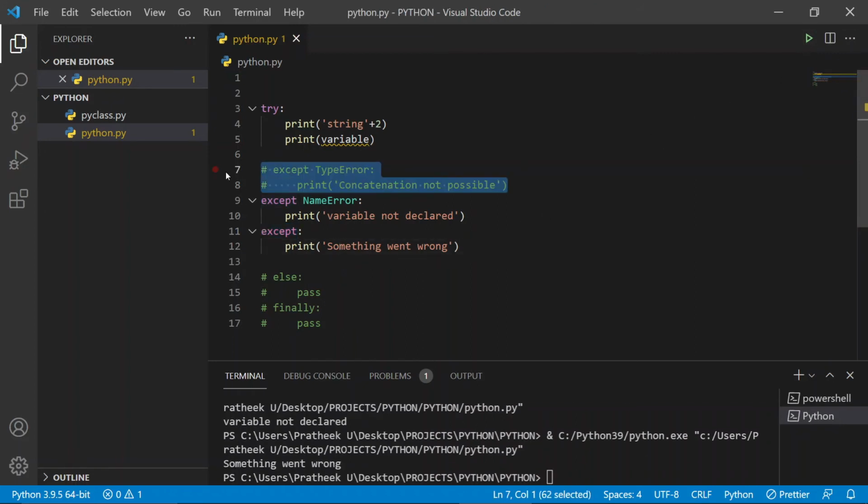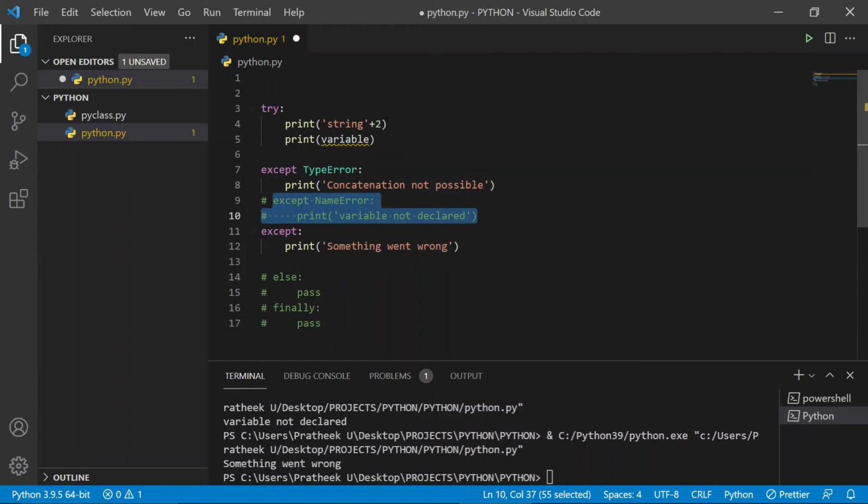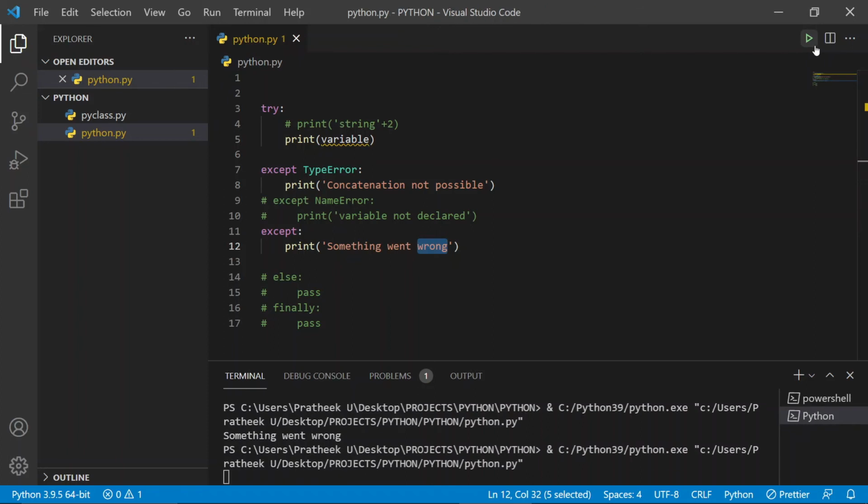There you go. Let me go ahead and uncomment this one and comment name error, and let me show you that as well. And let me comment this type error. In this case as well, since we have not handled the name error specifically, it will go ahead and print out the general exception, which is something went wrong.